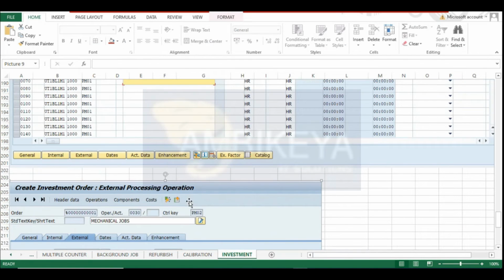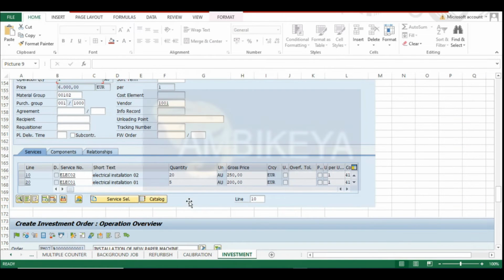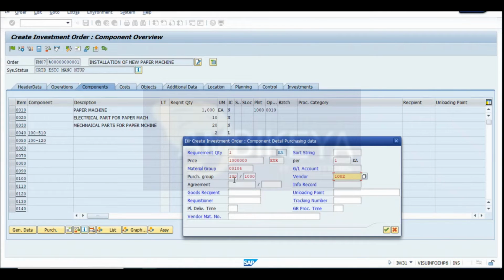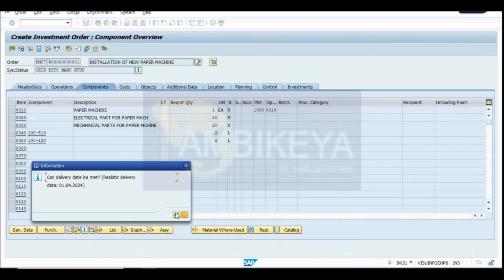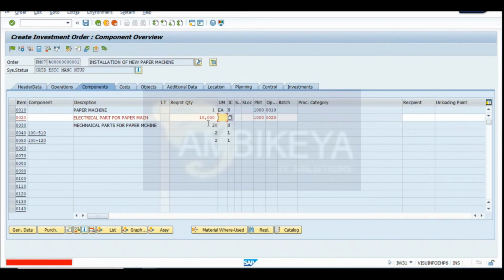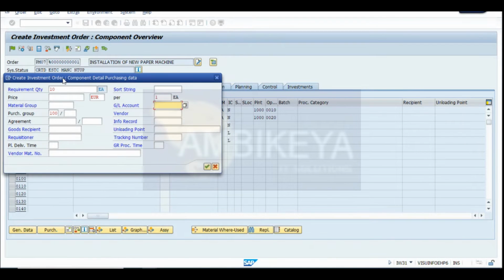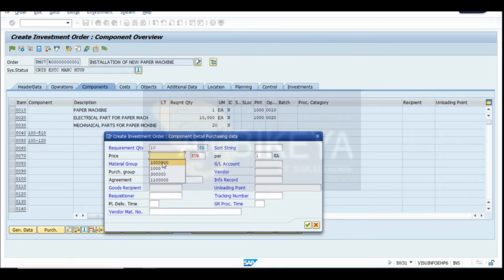Some different vendor I'll select, or same vendor. It will be fine. No issues. 1001 and 1000 we had selected. 1000 is for external labor, 1001 for external services. 1002 is fine. Okay, or same vendor, 1000 also it is fine. Okay, no issues. Can delivery date be met? Okay. Second one, for which operation? After entering the unit of measurement, again it will ask for your purchasing data as it is incomplete. I'm entering the purchasing data price. Okay, this is 10 lakhs.